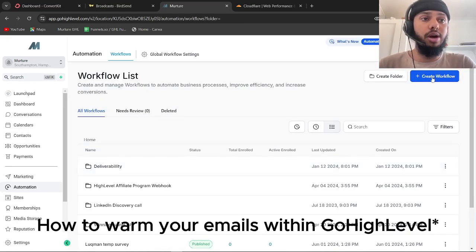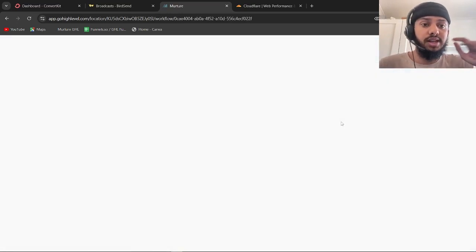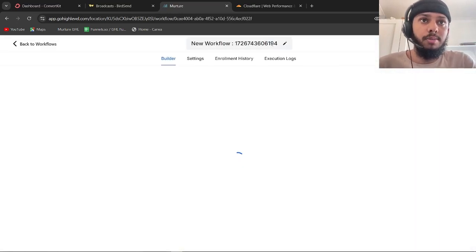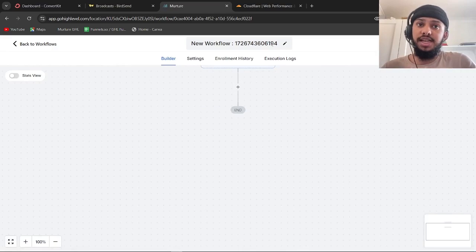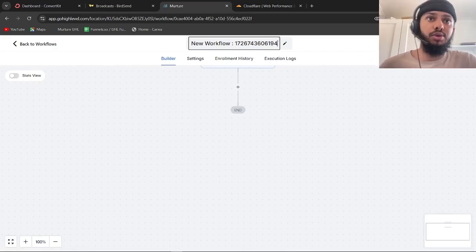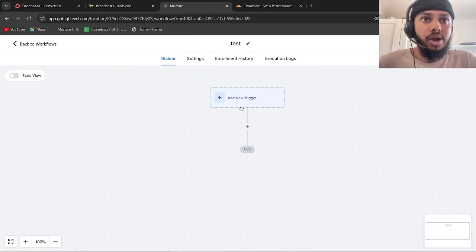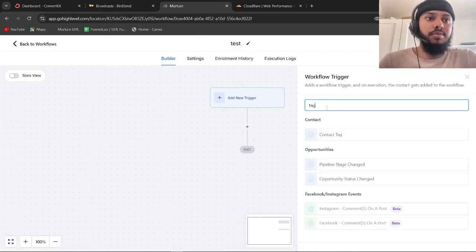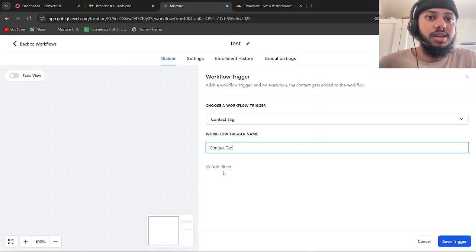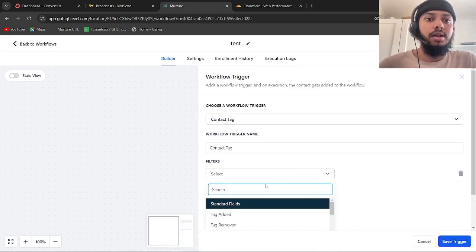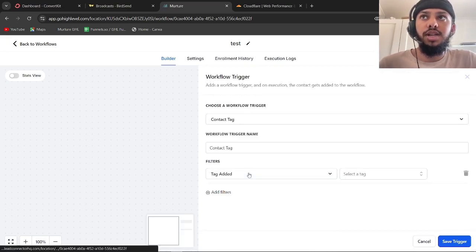So if you go into your workflows, create a workflow again, because you've already made it. If you've already set up all the emails to come from the dedicated email, you won't need to do anything here. Let's just put test for now. What you can do is just put if tagged. Let's just say tagged with. Let's just make an example. Tag added.